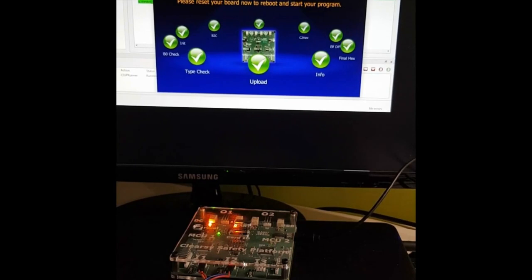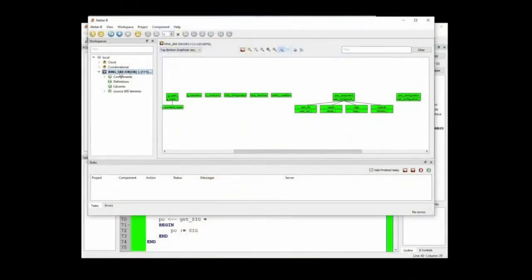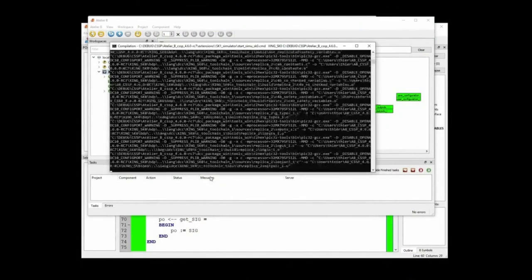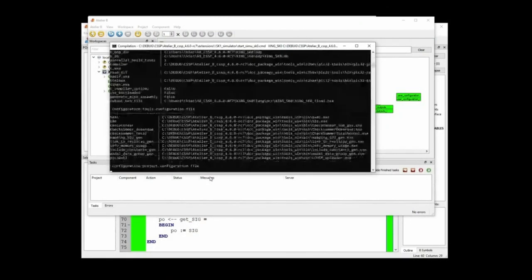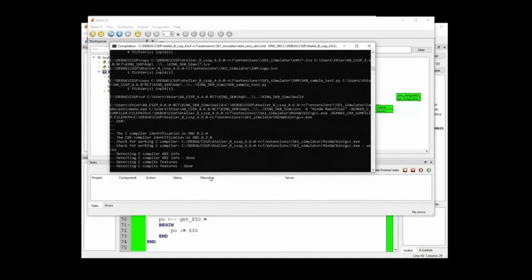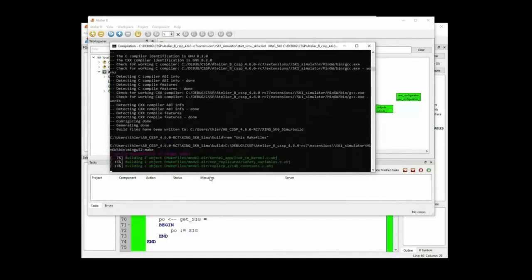So it's not very visual. You will see more on the next section. And then this is for the software simulation. So it's the next item in the menu. And here we just compile. So we compile one replica of the application.